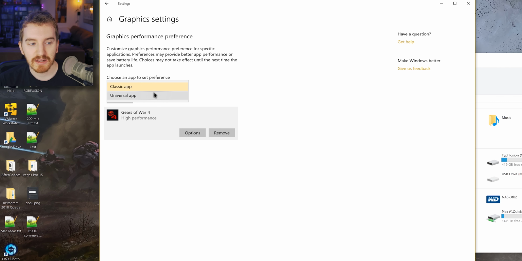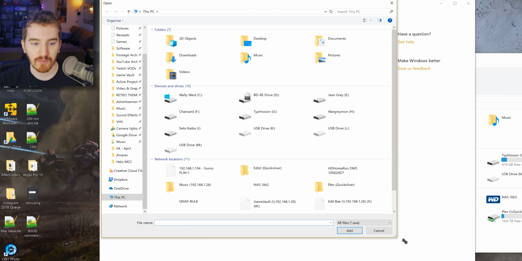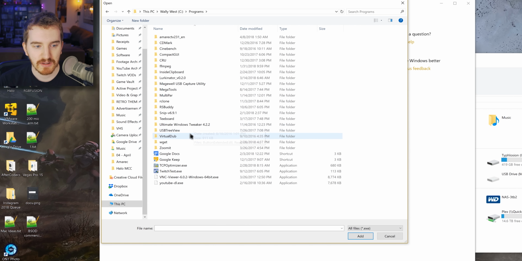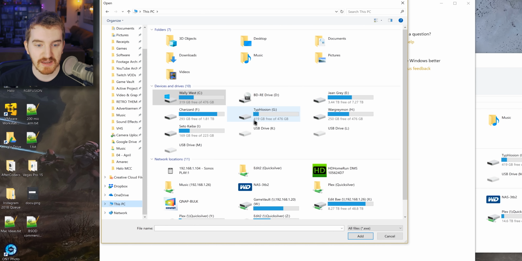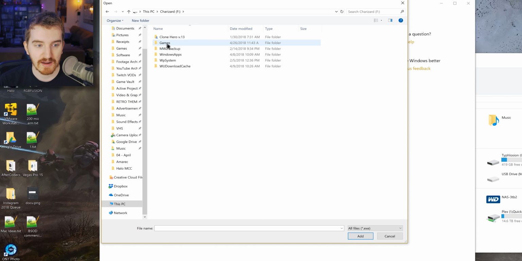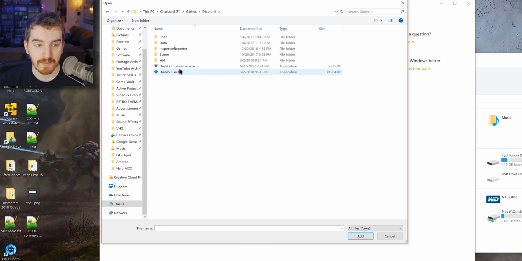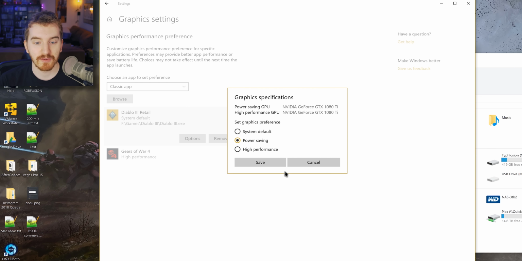So I'm going to tell that one to always use high performance, and then we can choose a classic app. Click Browse, and then you have to find the exe associated with that app, which is a little more complicated, of course, but that's fine. Program files. Actually, we can come over here. I'm going to choose an actual game again. So I have Steam games installed on this drive. Games, and we'll just choose Diablo 3. Instead of System Default, maybe I want Diablo 3 to only run on the integrated power-saving GPU.